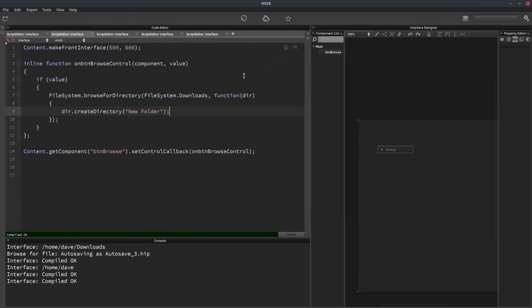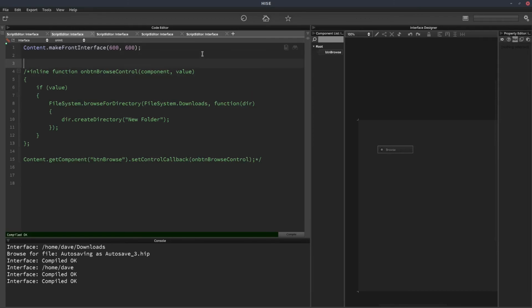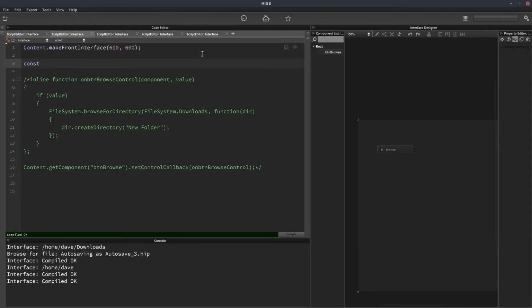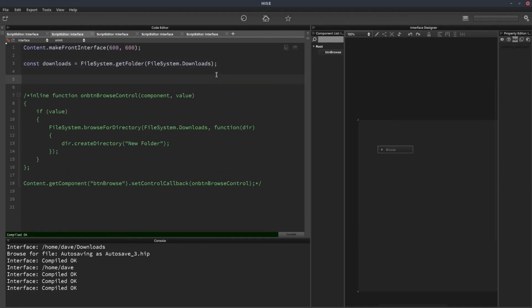So now we'll look at creating a file. So let's create a file in my downloads folder. This time we won't use the browse thing. We'll skip over that. So let's just comment all of this out. So we'll get the downloads folder as we did for the desktop folder earlier. So downloads equals filesystem.getFolder filesystem.downloads. So we've got a reference to the downloads folder, and in here we're going to create a brand new file.